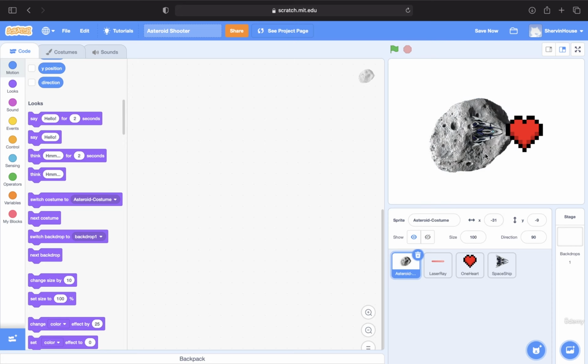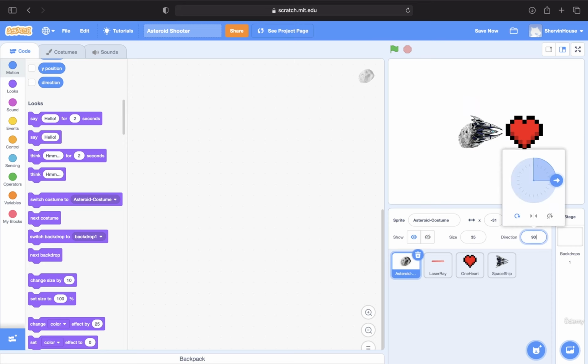Then we have our asteroid. We're going to make that a little bit smaller as well. We're going to put that to 35. And we just put it whatever. Doesn't really matter. We put it somewhere and we hide it.